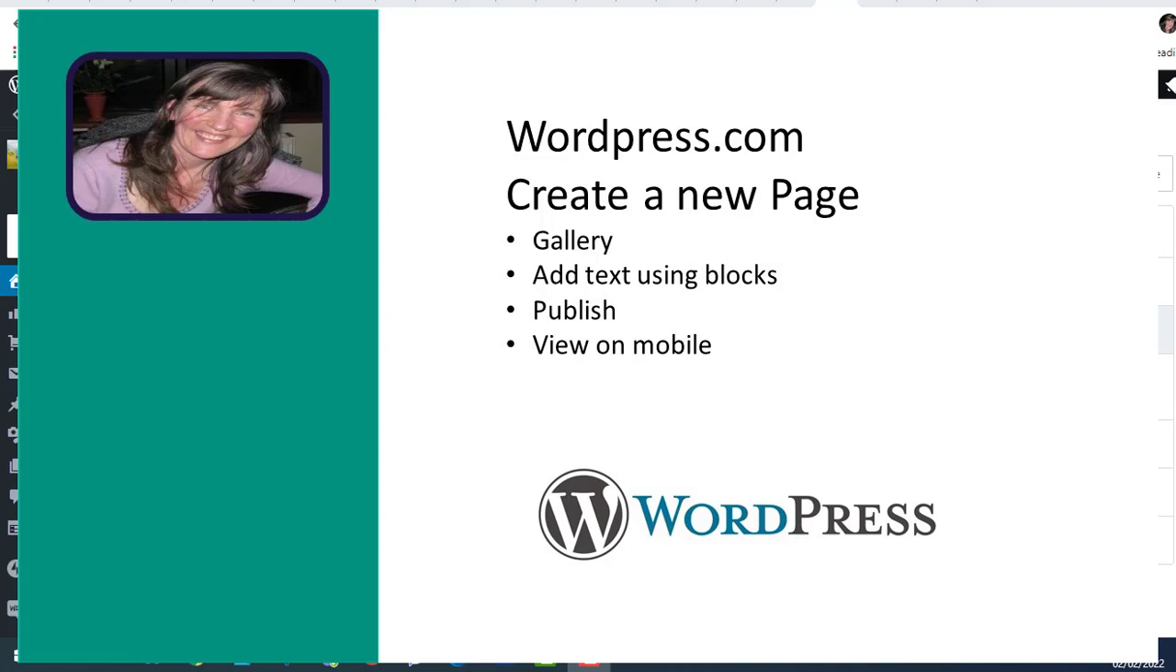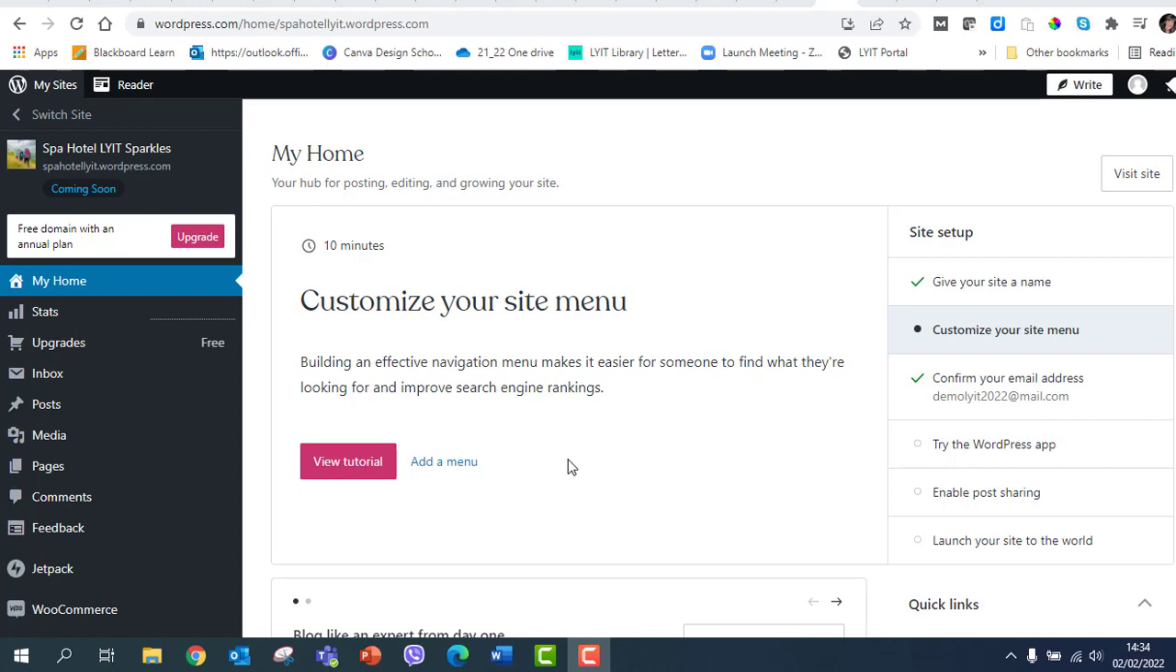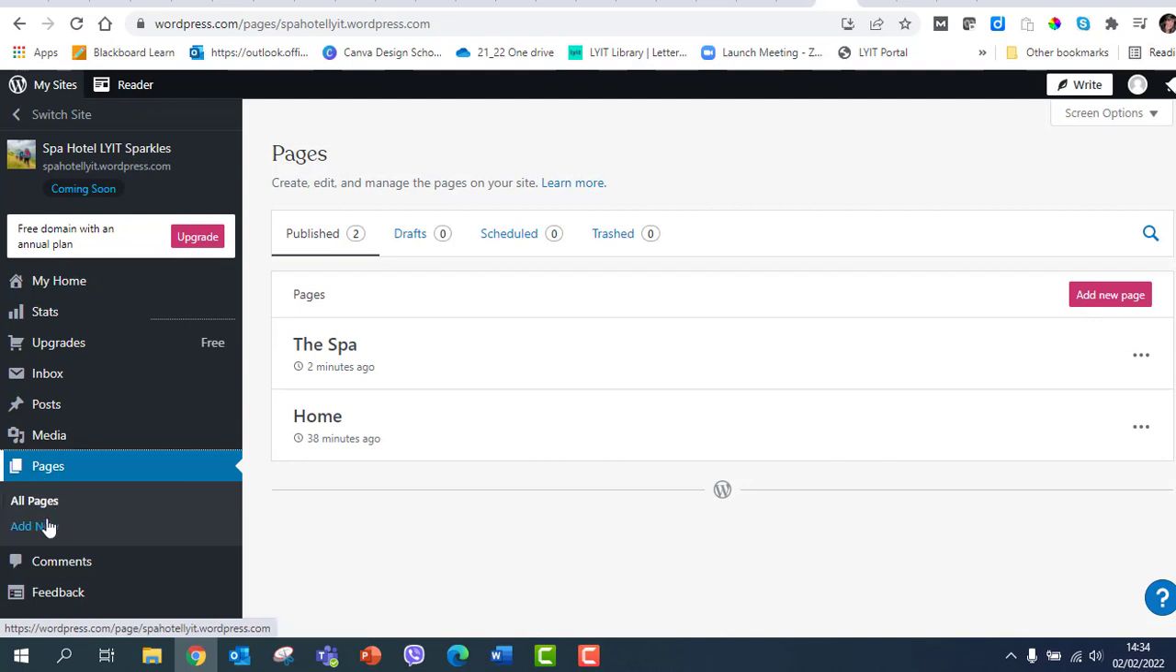Okay, we're just going to do a quick video on how to create a new page. We won't worry about getting it on a menu or being able to access it for the moment, but just at the moment we're going to click on Pages and we'll click on Add New.